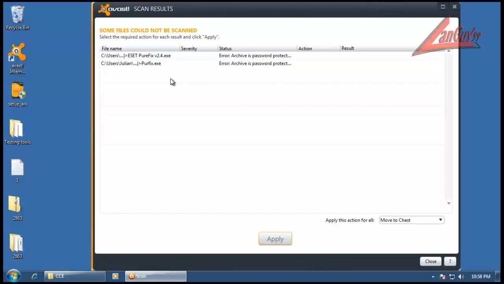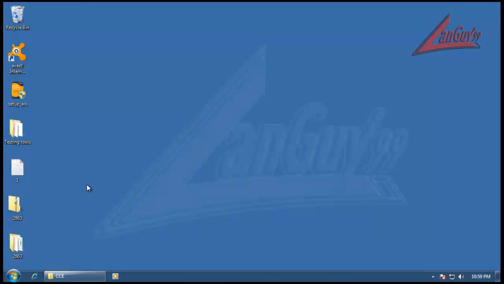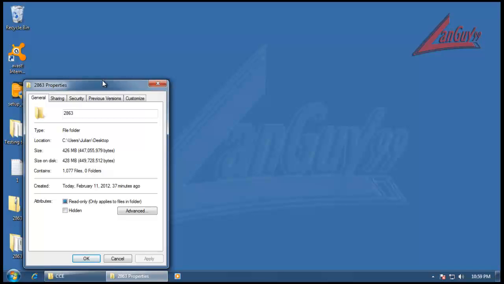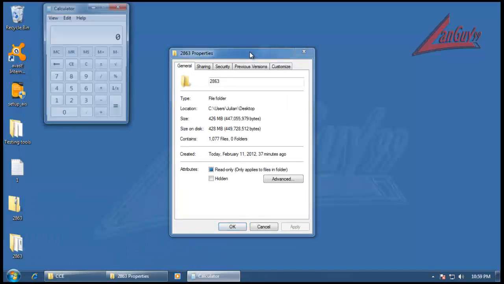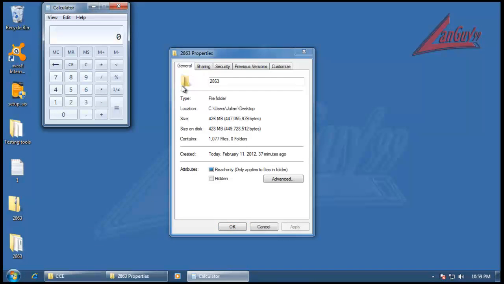Alright, so it says some of these couldn't be scanned. Apparently this one has something in it. It's probably some kind of crack. Looks like ESET. So I'm not going to move it to the chest or delete it or anything. I'm just going to say that's that. So let's see how many it actually left over. So it didn't detect anything else. Let's do the math.